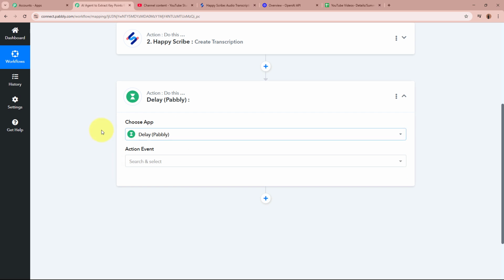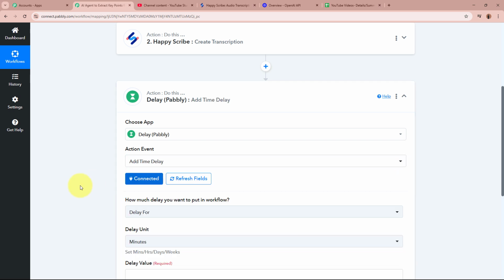But you can also add a delay for 1 minute, 2 minutes, 3 minutes, 10 minutes, 15 minutes or even in hours according to the requirements of your video, okay? So if your video is going to lie between 10 to 15 minutes, then you can add a delay for 20 minutes over here in this workflow as Happy Scribe is going to take time in order to create the transcription, okay? Over here, I'm going to add the delay time for 2 minutes over here.